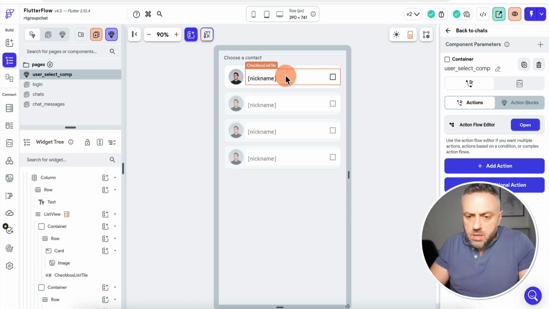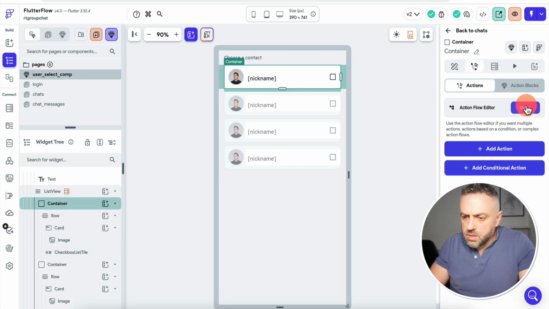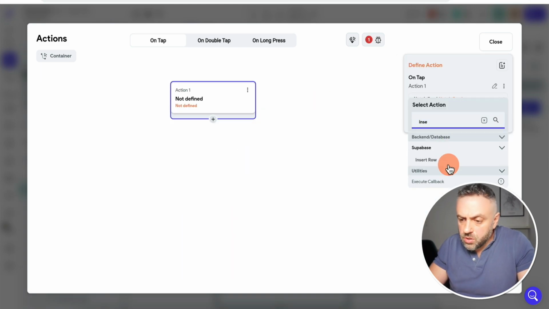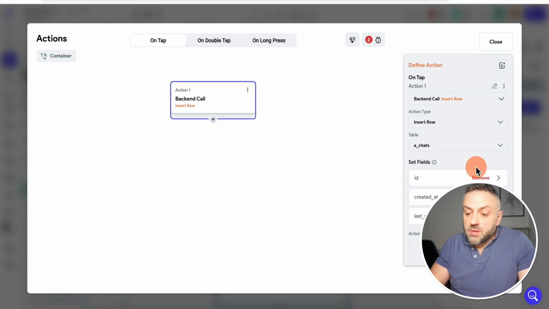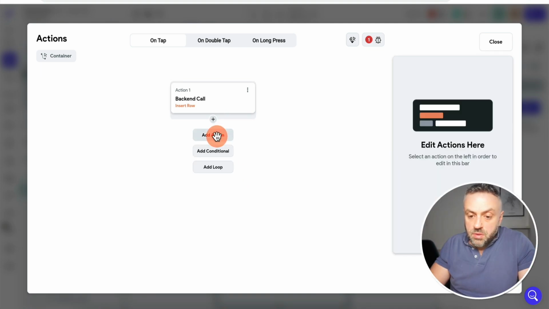Come back here and let's go ahead and create an action on this component here. Open this up, add an action, and we are going to create the new chat. So we're going to say insert row, table is A chats. Let's get all the fields. And in terms of the fields, we're not going to be filling any of the fields here. These are going to be just left as defaults. And we just need this action output variable name, new chat row, because it's going to be giving us back the row.